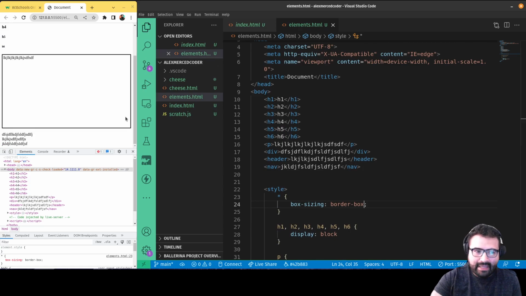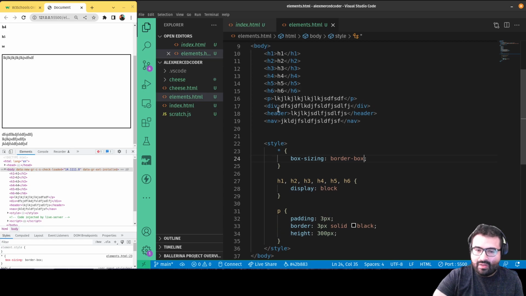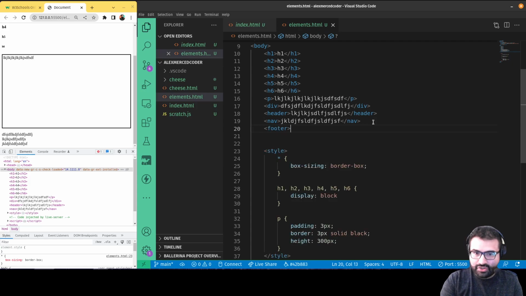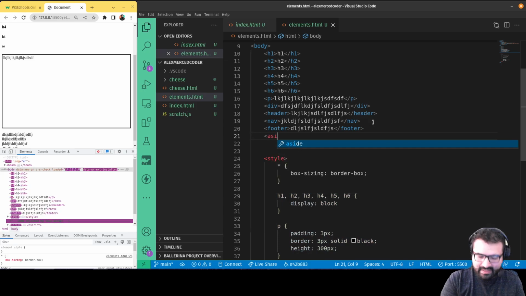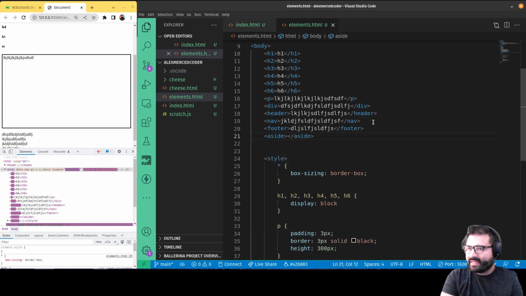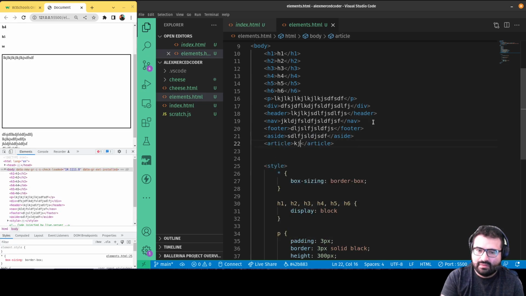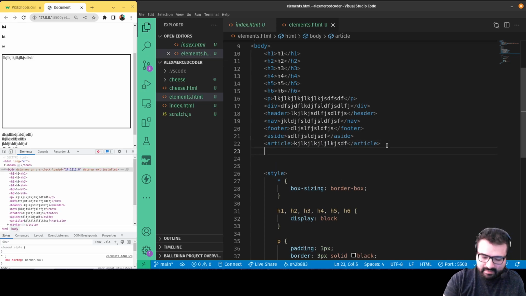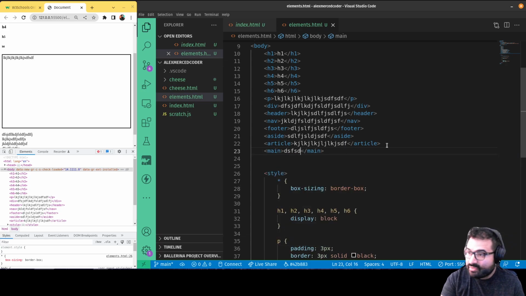Okay, but again, by default, things like p tags and h1s have some default styling, while all the divs and the semantic tags, which are header, nav, footer, these are all just basically divs. Okay, footer, aside. Aside is supposed to represent a sidebar. Okay, there's article. I'm trying to think if I'm missing any. Oh, and there's main. Main is supposed to be the main body of your page. Again, they're just divs, so you can use them to do whatever you want.